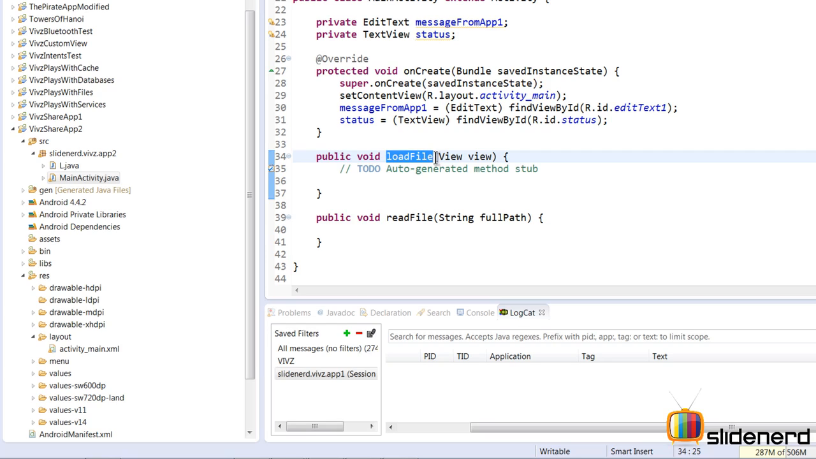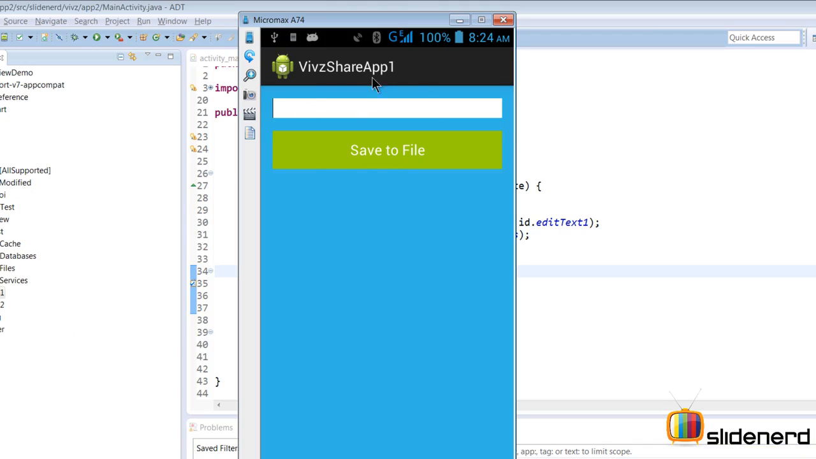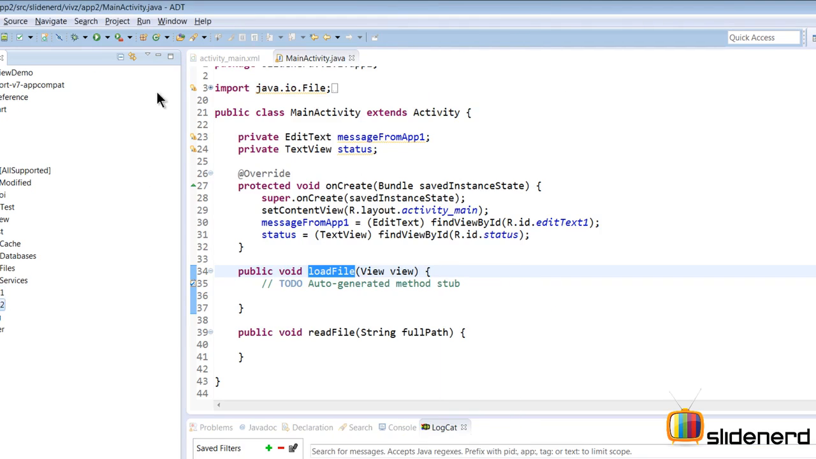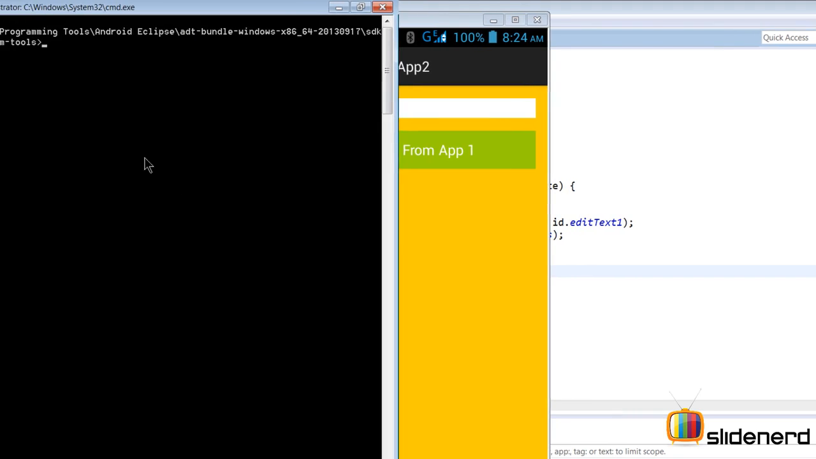So let's try to run both of these at the current instant and try to take a look at what happens. Click run here. So as you notice, Share App 1 is up and running. That's great. Let's click and run the second app. Share App 2 is up and running as well. But this is from a high level. Let's take a deeper look at this in the command prompt and try to understand what is going on.